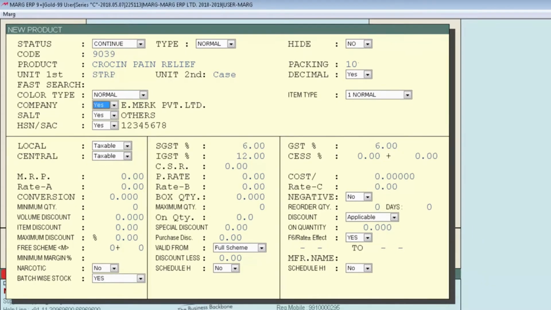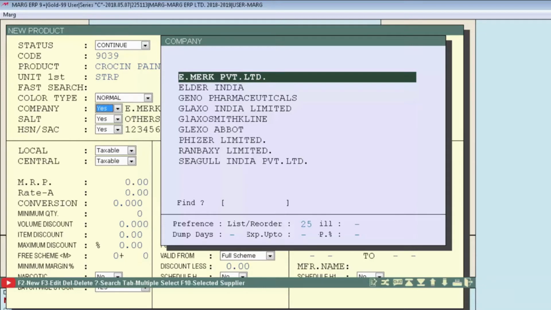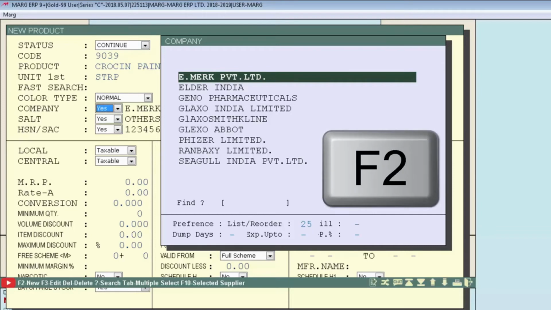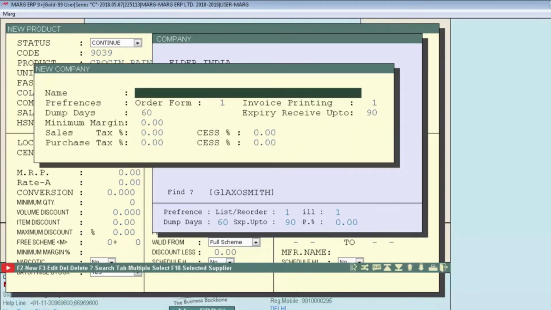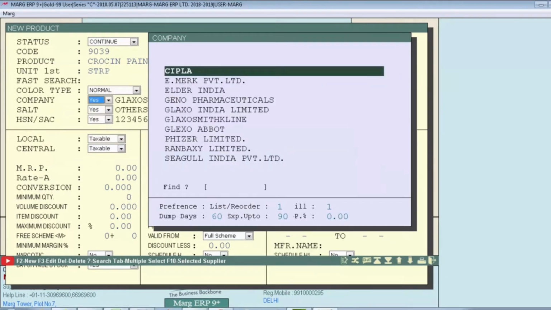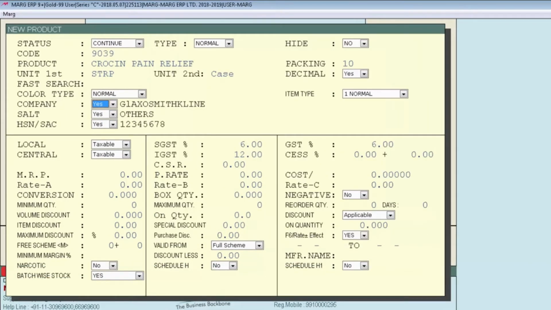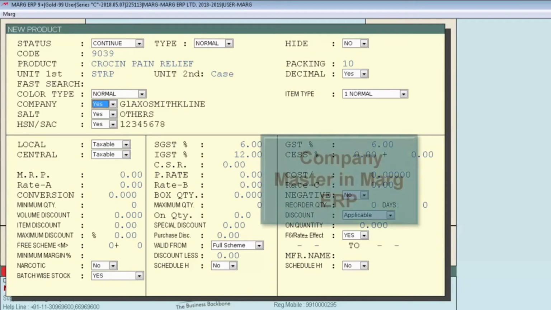Then is company. To select the company, press N from the keyboard. The window of your companies will open, where we will select the company to which the item belongs. To create a new company, press the F2 function key from this window. A window of new company will open. You can create a new company from here, like we will create Cipla. We'll say yes to save changes by pressing the End key or Tab key. Suppose for now, we will select GlaxoSmithKline for Crocin Pain Relief. To know about Company Master in detail, you can see our tutorial Company Master.